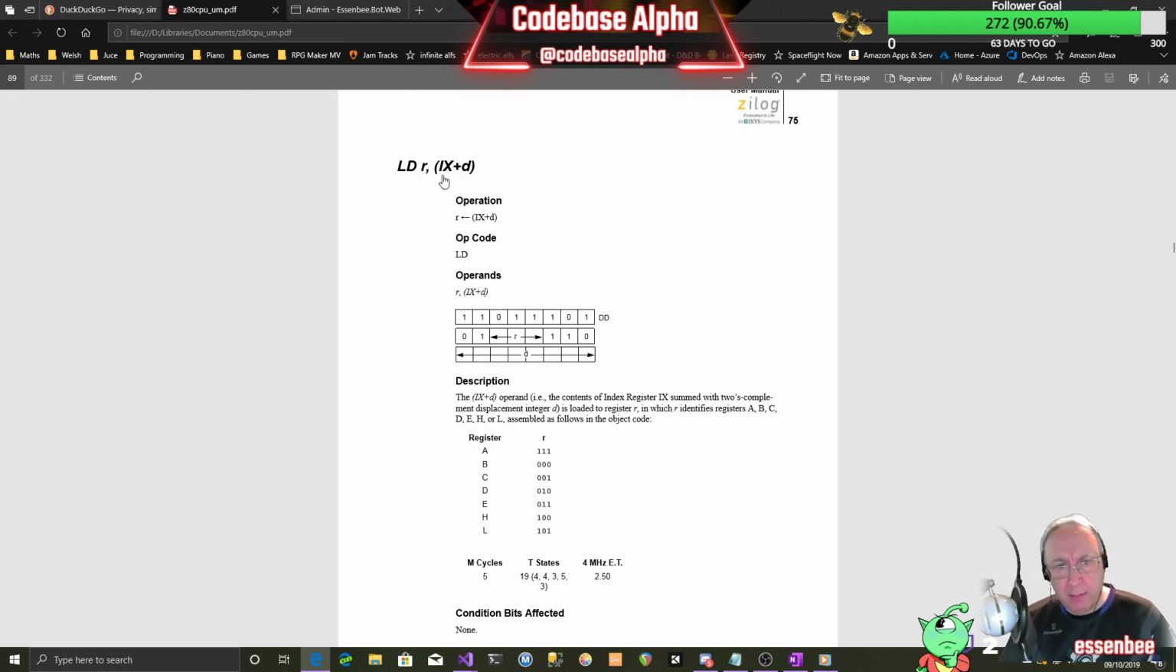So we're going to first have to look at whatever's in register IX, form a memory address from that. We're going to add a positive or negative displacement to that address, which will shift the address up and down, and then we're going to go to that memory location, read the data from it and put it into register R, whichever register R is. Once again, you can see that register R is these middle bits of the opcode.